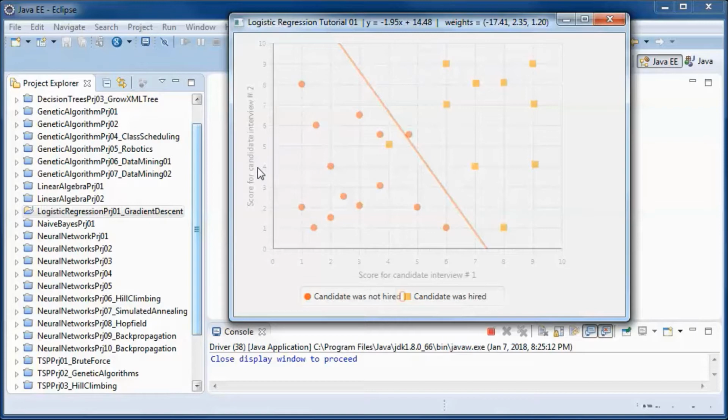number 2. And logistic regression with gradient descent was implemented here, and we discovered those weights and this equation of the decision boundary. And the candidates to this side of the decision boundary were not hired, and those to this side were hired, and those two candidates were misclassified.